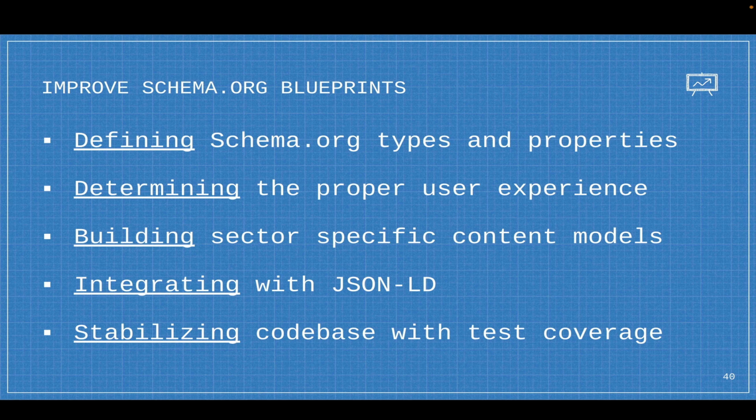Improving it, this is really defining these schema.org types and properties. What's the default out of the box experience? That's going to require a lot of work. And what's the proper user experience? I think I'm close, but there's always room for improvement.